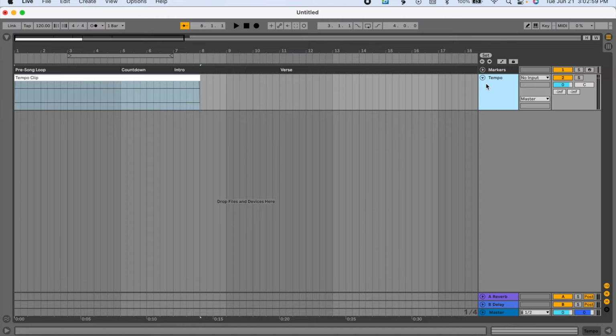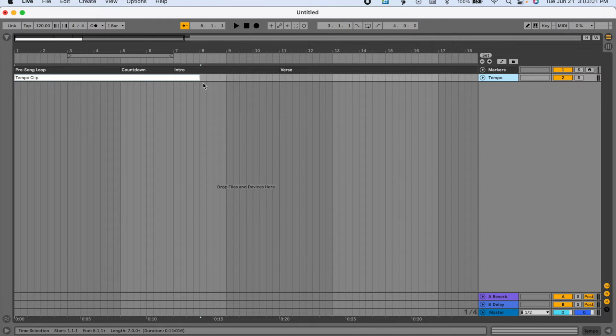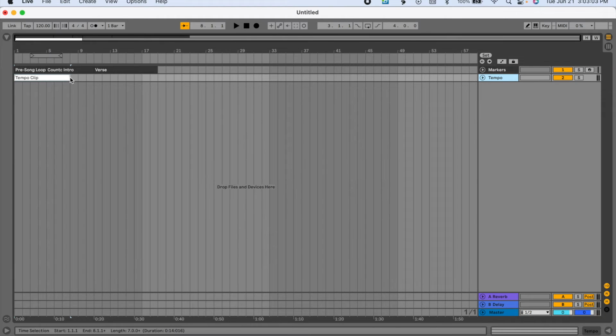Tempo. And now we have that. Now this, you can click and hold shift and drag and it'll extend the clip. You can make it as long as you want. You just want it to be the length of your song in the end.